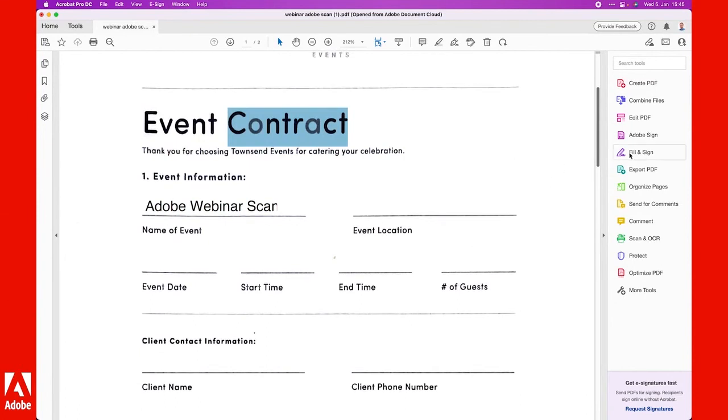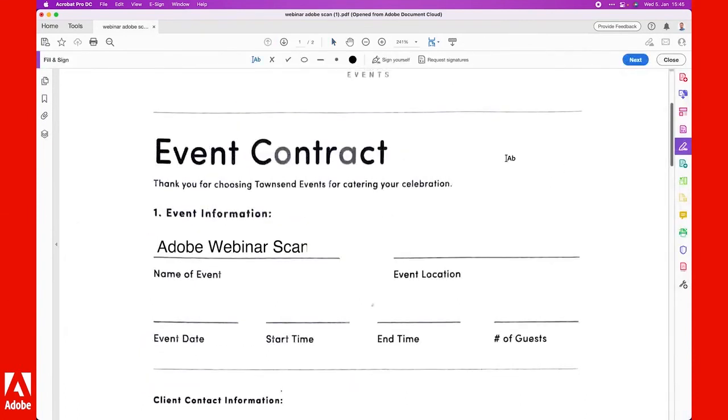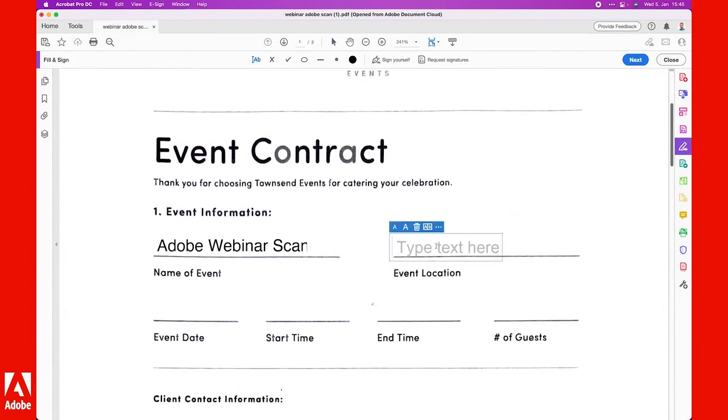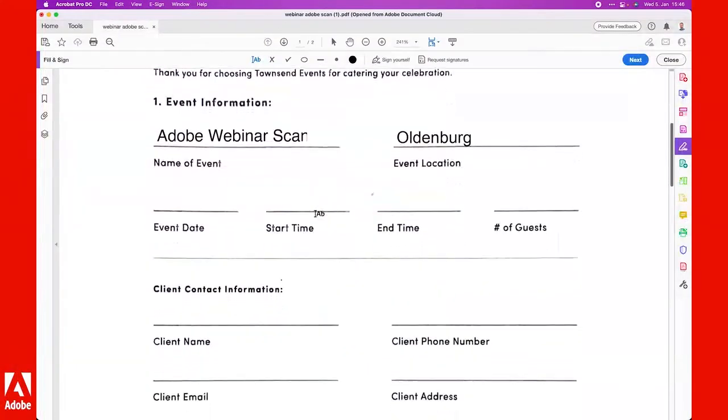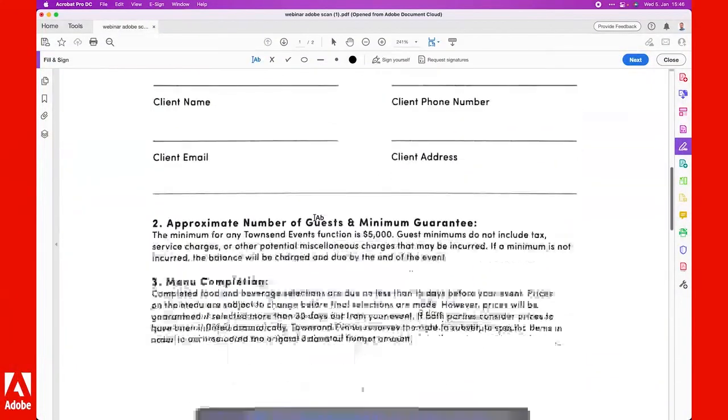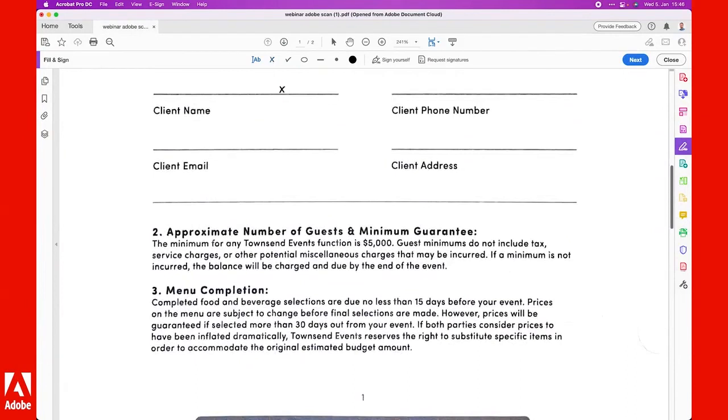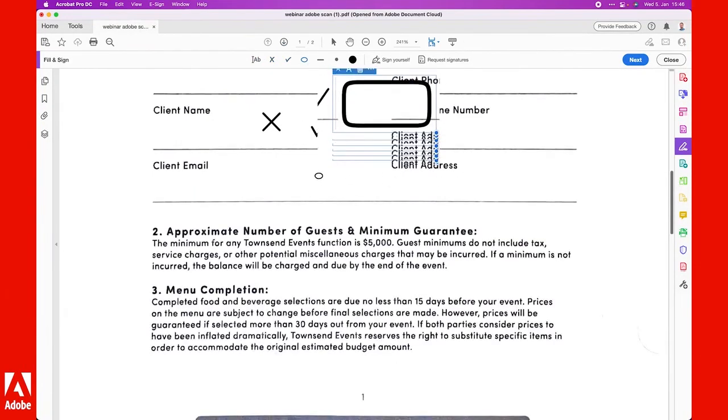For that, again, we're going to choose Fill and Sign. And this will now enable us to put some more information in here. We can say that this event should take place in Oldenburg, which is my hometown. We could enter date, start time, whatever. We can also apply crosses. We can apply checks. We can apply a circle right there, whatever we like.